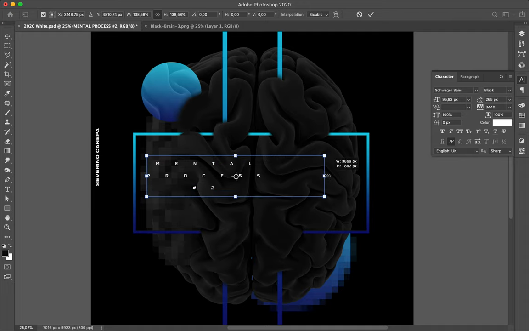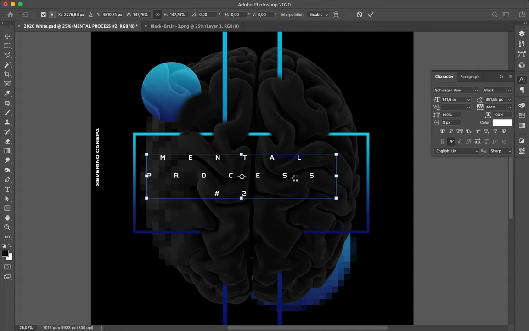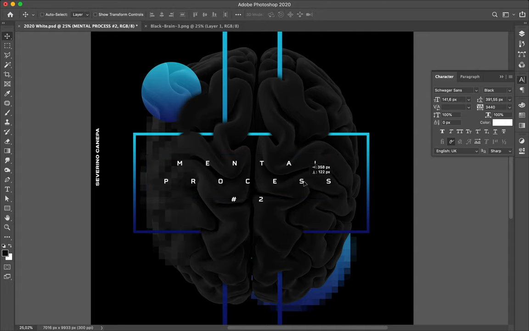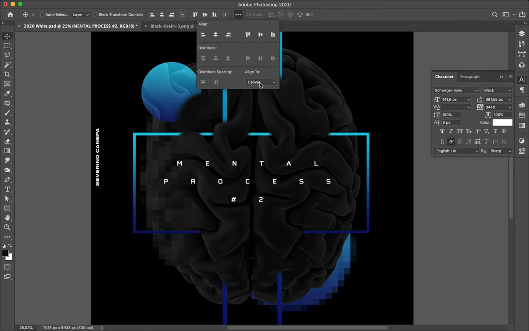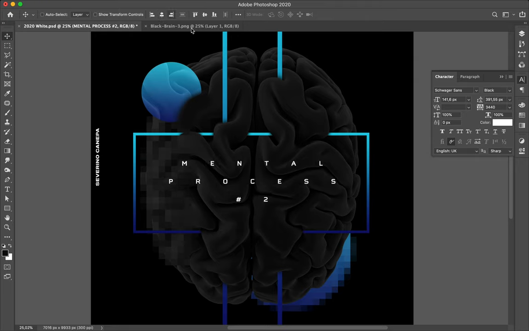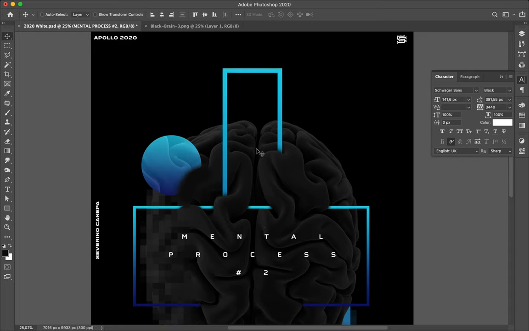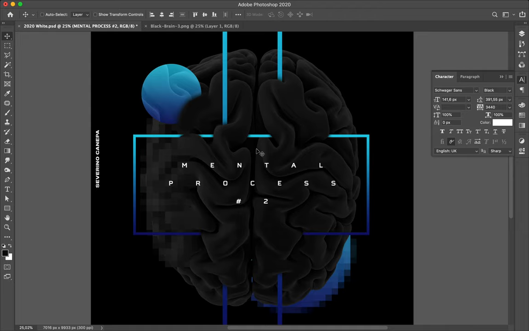Extend a little bit. Yeah, and I want you centered on the canvas, so you are there. Works well. Fine, just fine. Mental process number 2.